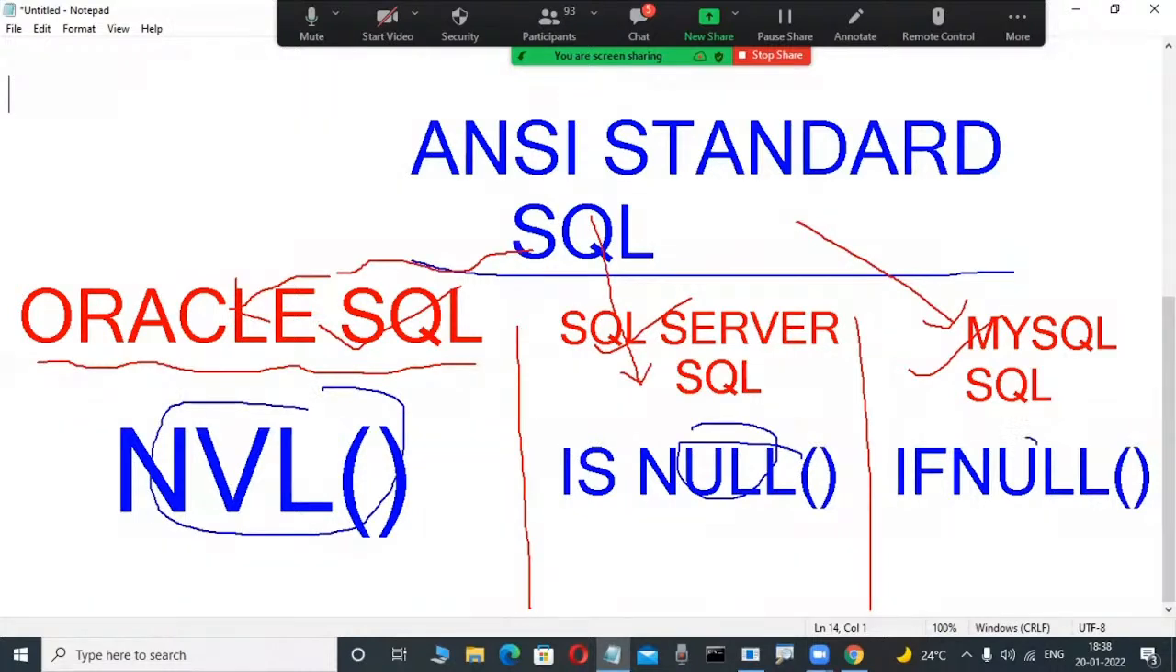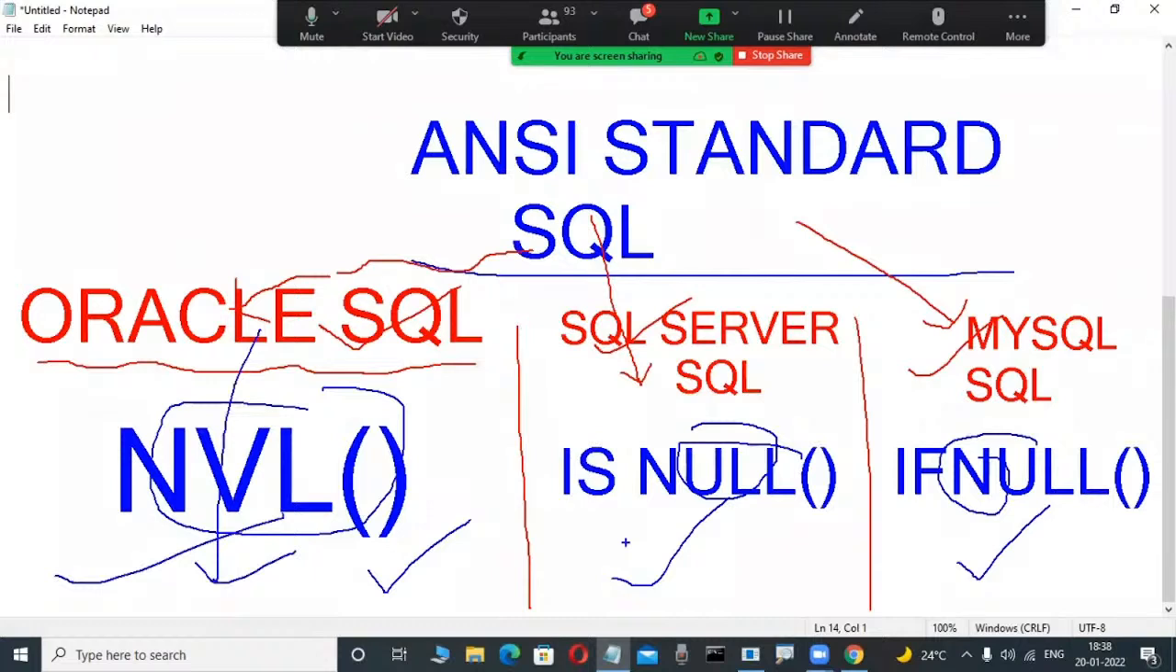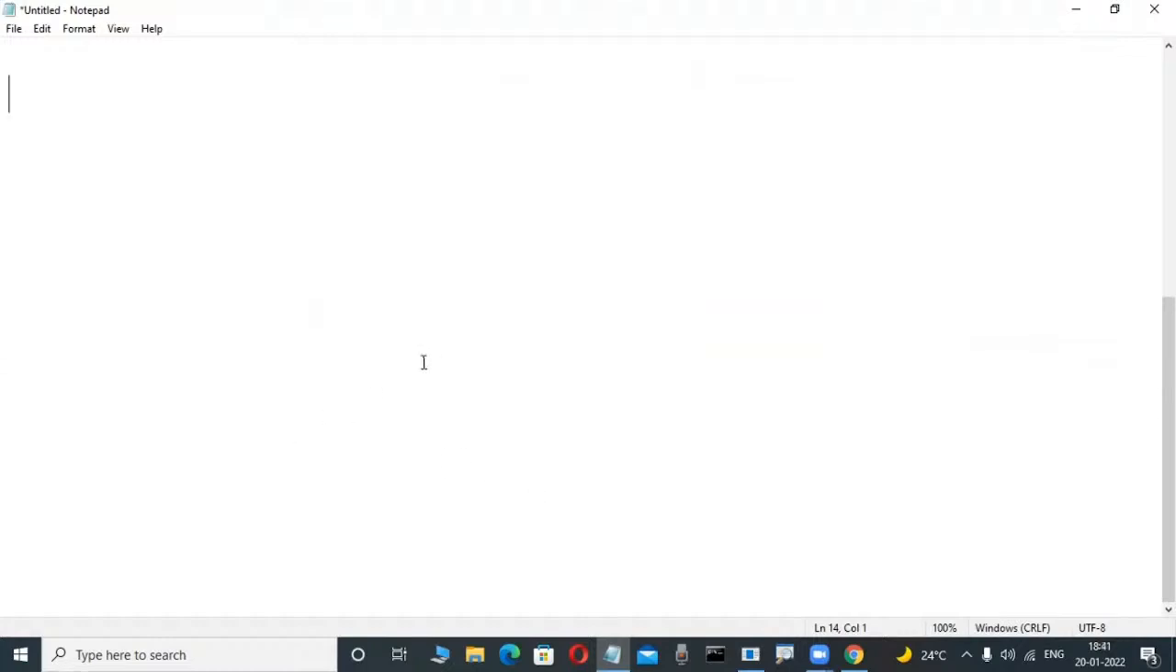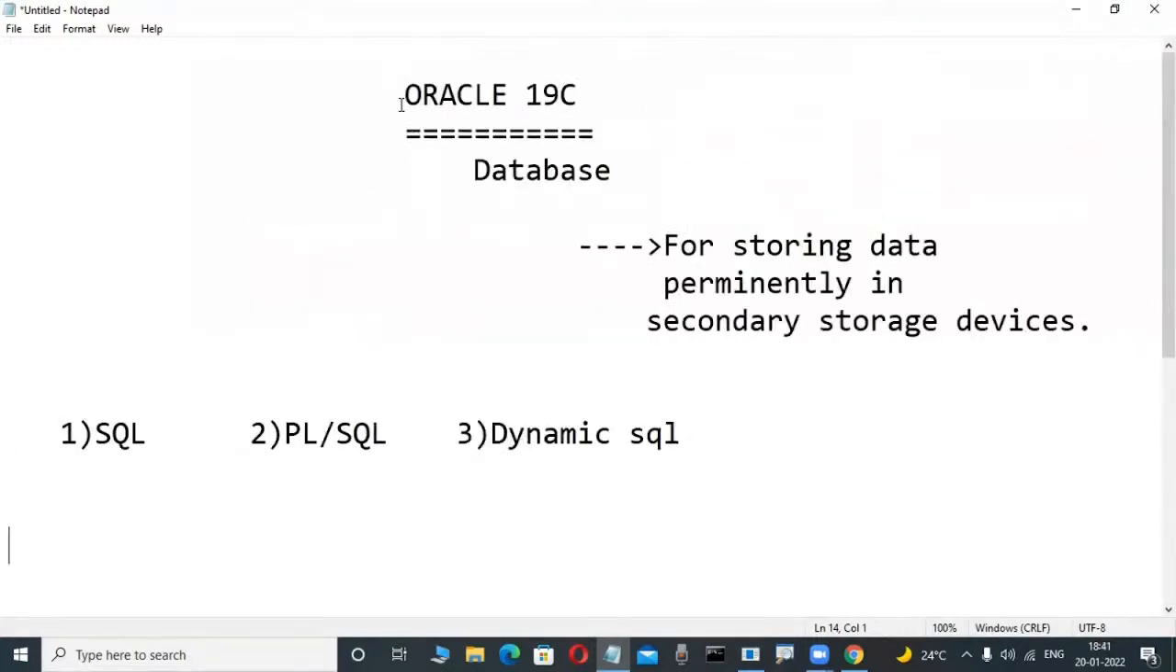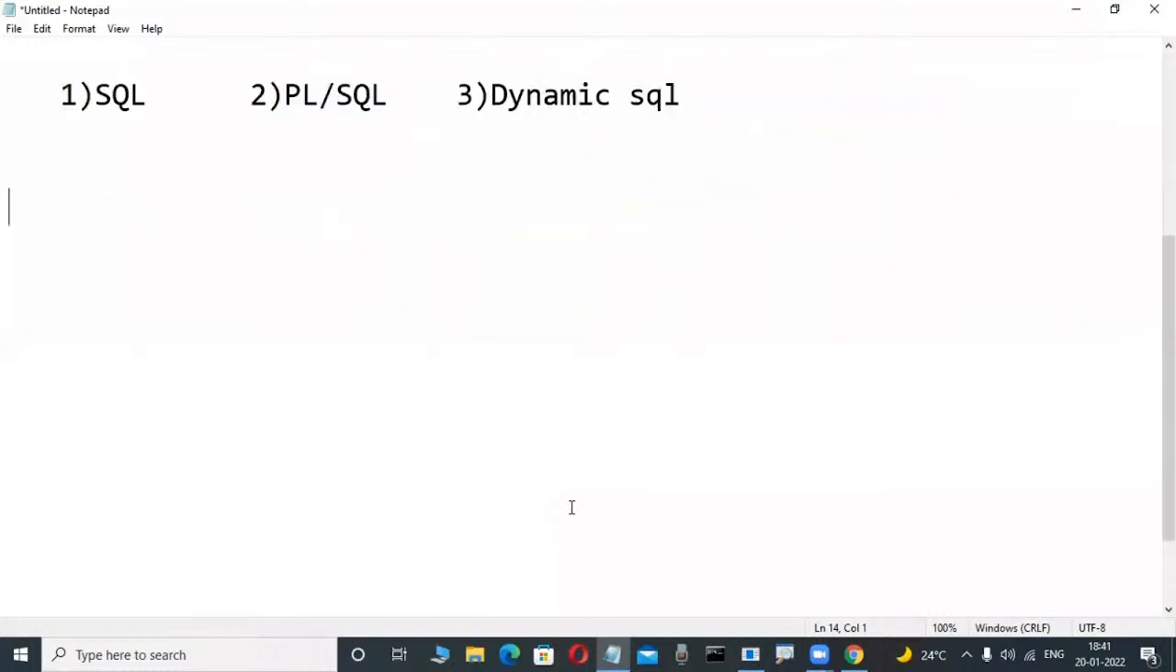And syntactically totally different. Here the create procedure syntax is different. Here the create procedure syntax is different. Here slight differences. Okay, fine. Suppose some function is there, MONTHS_BETWEEN, that is in Oracle SQL only. But can I use the same function in SQL Server SQL? No, there is DATEDIFF, another function. That's why always what we are learning: SQL is an ANSI standard language.